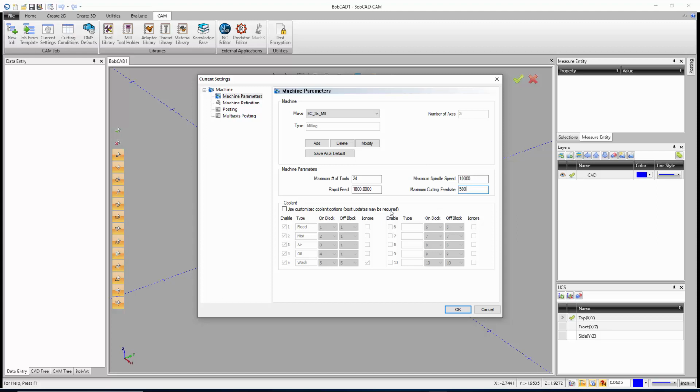Right down here we have some coolant options which allow you to use customized coolant depending on what your post has in it. It might need an update, as it lists right here. So you could say that on certain blocks it calls out a different type of misting. If you enable this throughout the post, you can call up different coolant settings based on just a quick option click.